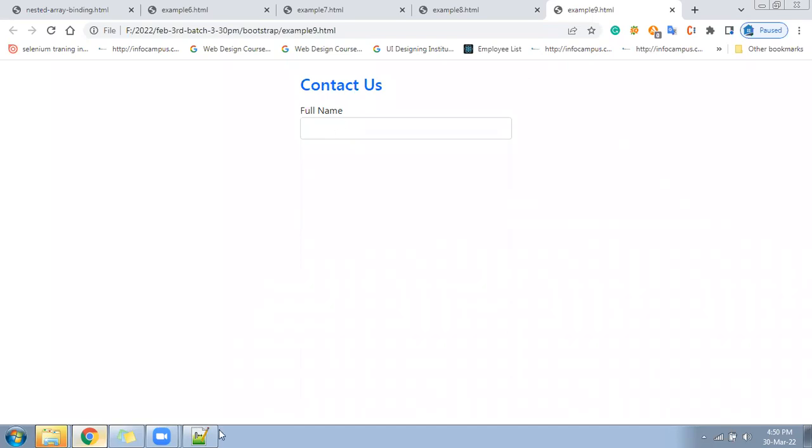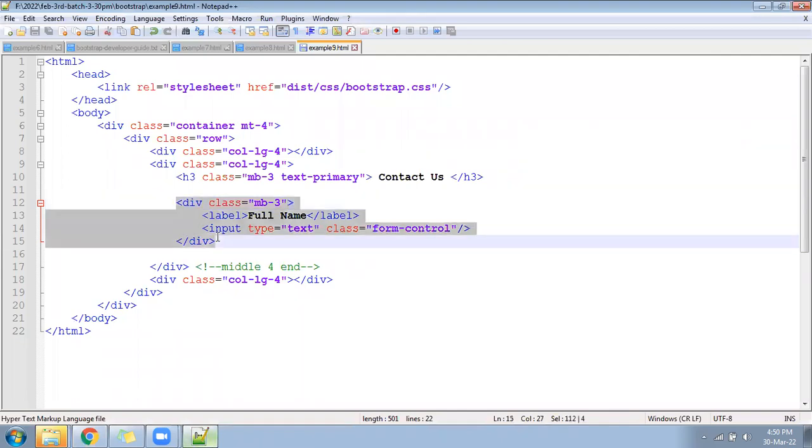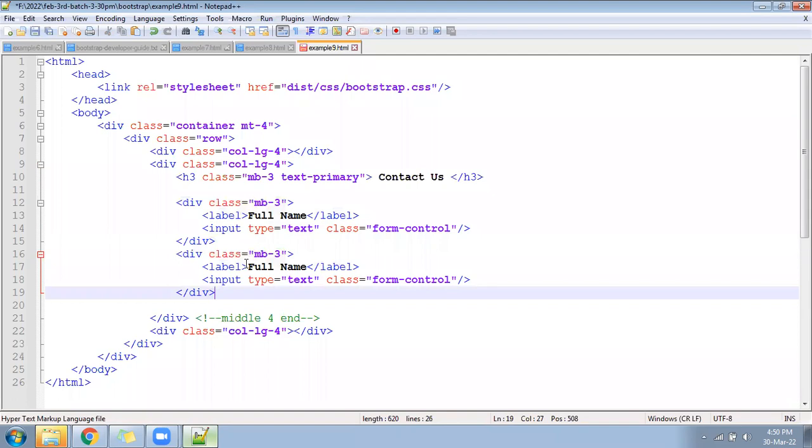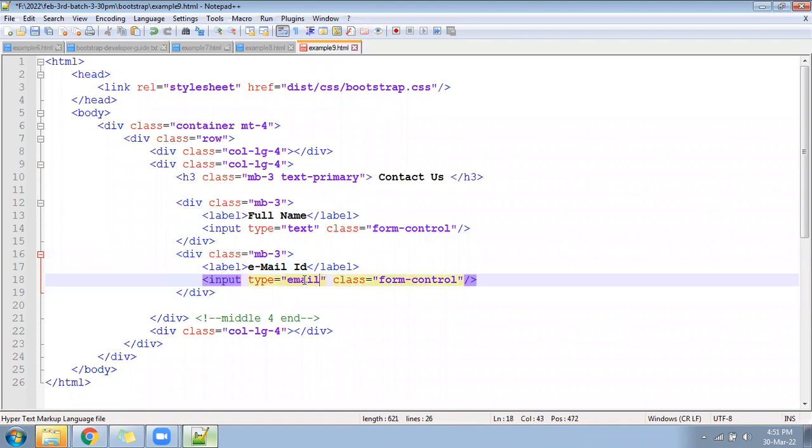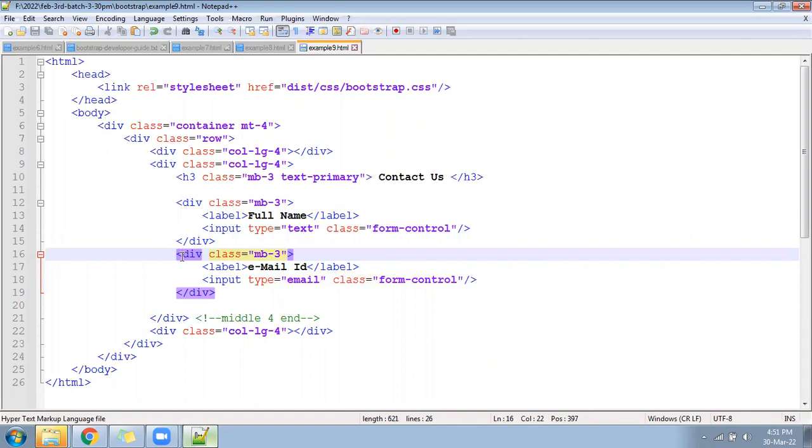Okay, let's come now. We can add some more fields. Copy this one and paste here. As we discussed, we have multiple types of text boxes. Now write this one, call it the email ID. Input type equal to email, you can add here. Okay. Input type equal to email.